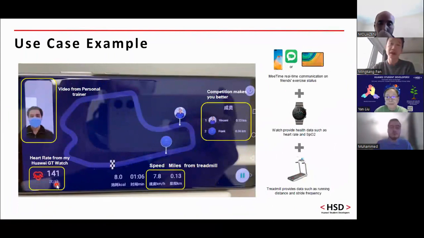So you can see the heart rate, which is coming from the smartwatch, since the smartwatch has a sensor to measure heart rate while you are running. And at the same time, you are seeing the picture of your friend, your colleague or your trainer. And also the treadmill is measuring your speed and your distance. So they are all seamlessly connected together.